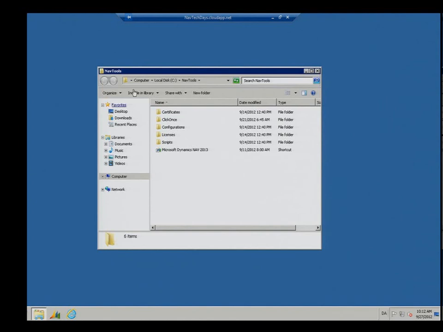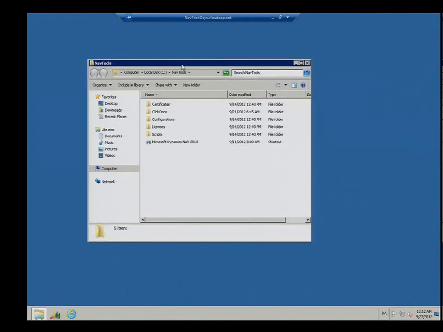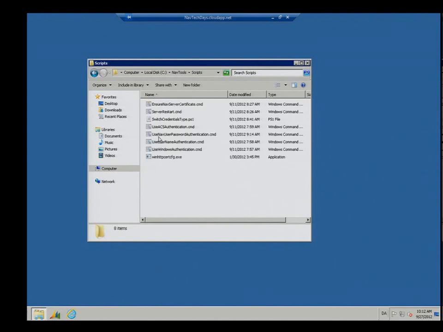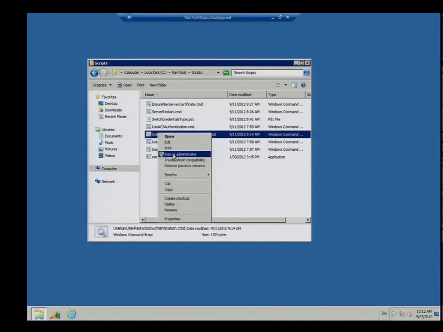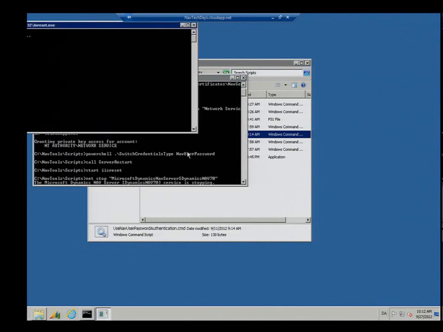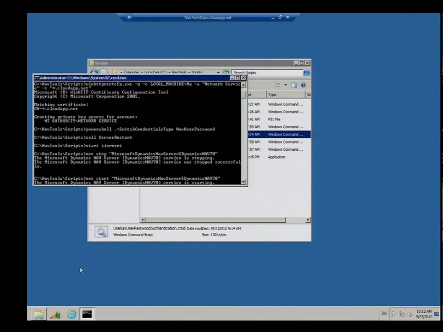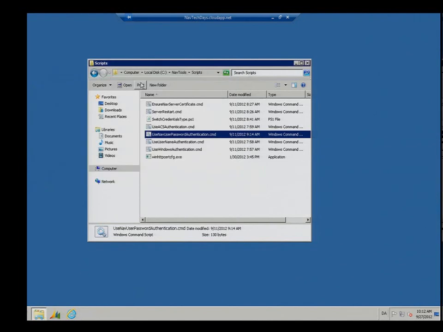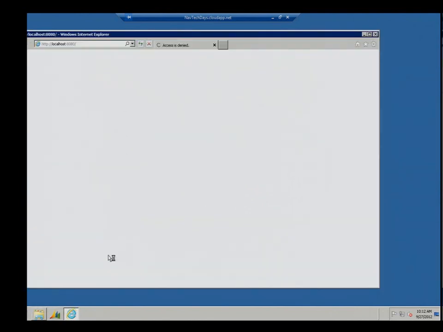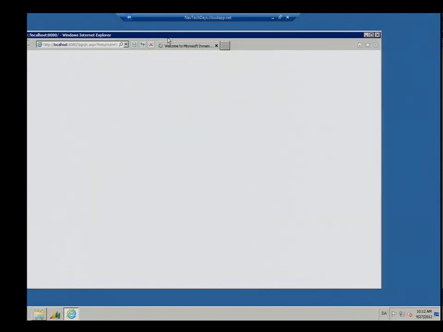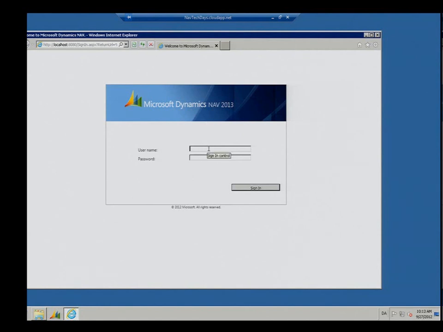I have the same scripts here. Right now, I have just installed the demo, and it's running Windows, but I can change the configuration. So you can use NAV user password authentication, run as administrator. Basically the same thing happening as in the local box. So I can start the web client. You can see I'm prompted for user. I'll type NAV user and password 1234. Press enter.